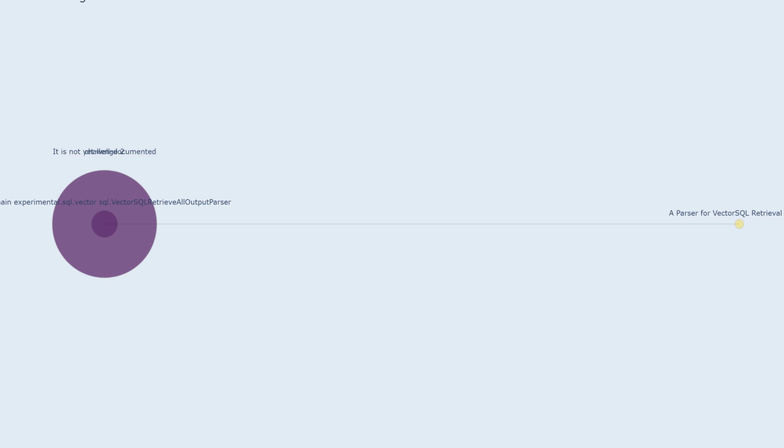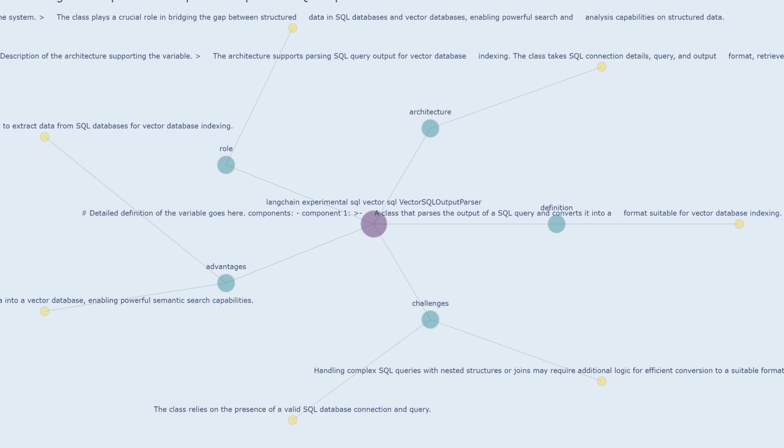Challenge 2. It is not yet well documented. While vector SQL retrieve all output parser offers significant advantages in integrating vector SQL with LangChain, its functionality and usage are not yet fully documented. This lack of comprehensive documentation can make it challenging for developers to understand and utilize the parser effectively.